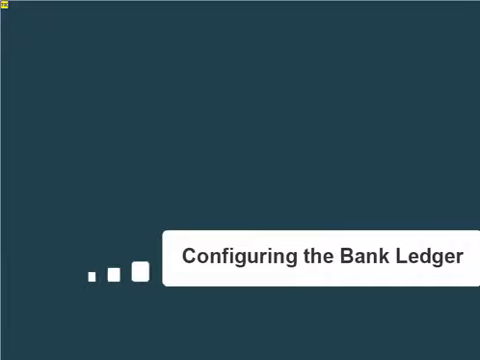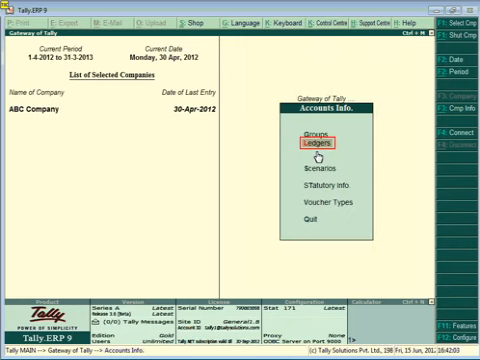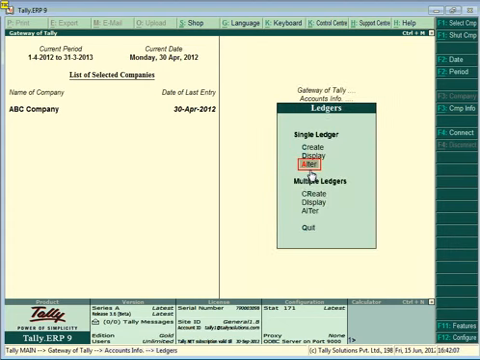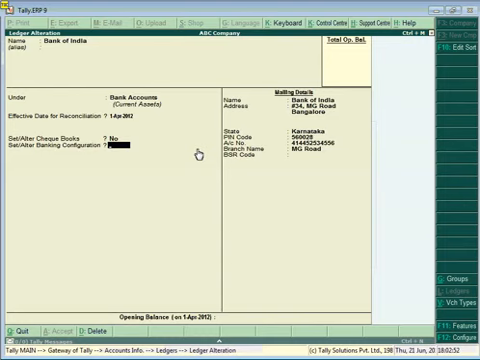To use the auto bank reconciliation feature, first you have to configure the bank ledger. To configure the bank ledger, from Gateway of Tally, navigate to the Accounts Info menu. Select the option Ledgers. Select Alter. In the list of ledgers, select the bank ledger for which auto bank reconciliation has to be activated. In the ledger alteration screen, tap down to Set or Alter Bank Configuration option and set it to Yes.